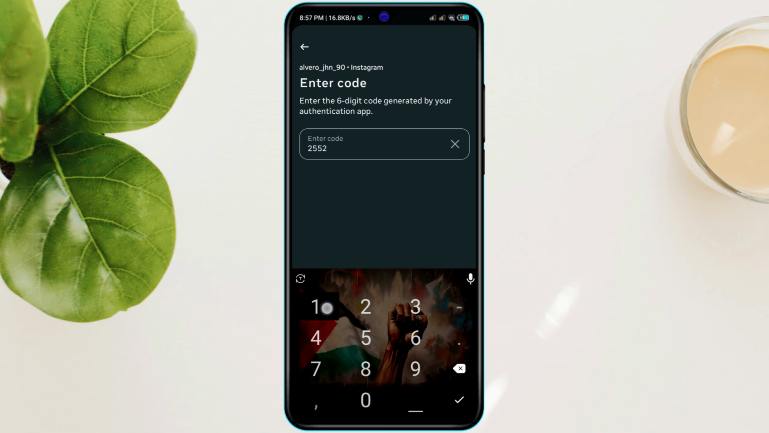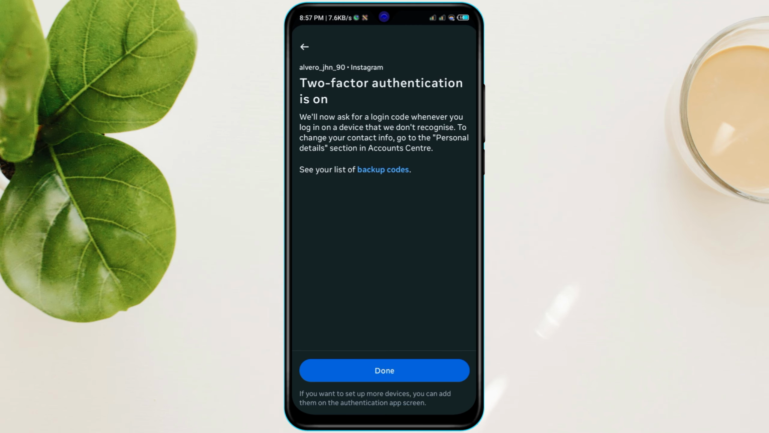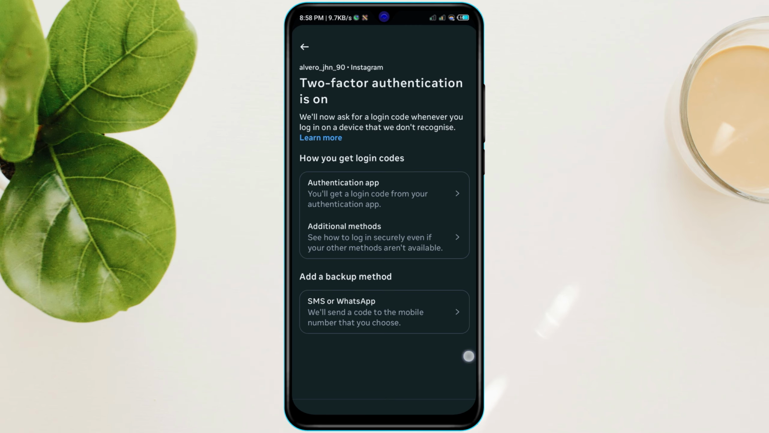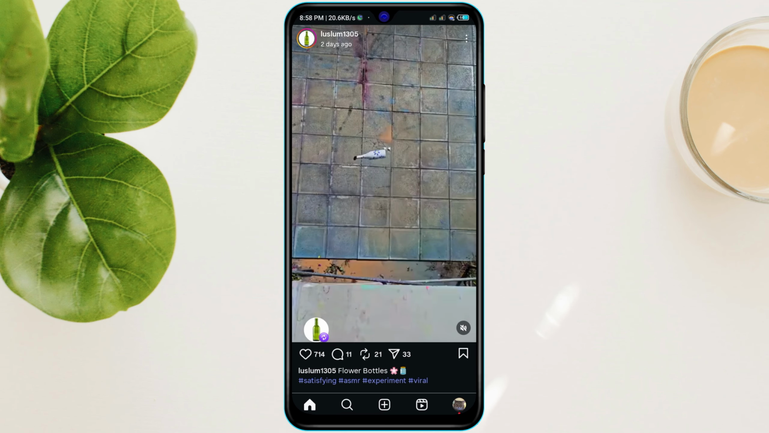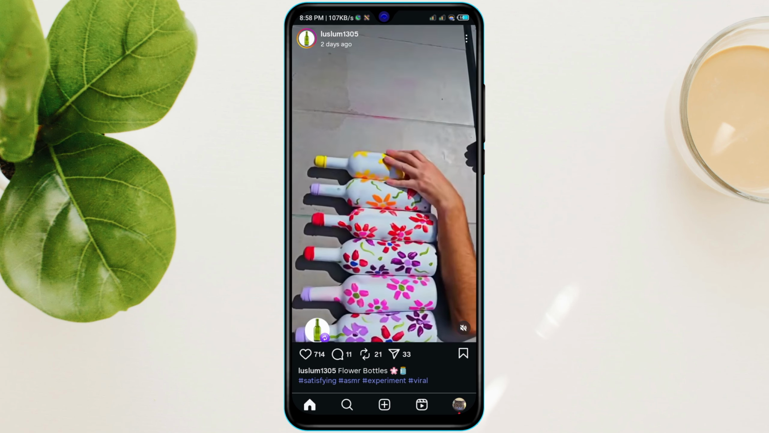in on a new device. If not, great. But if it does, then do the same thing. This prevents unauthorized access even if someone has your password.